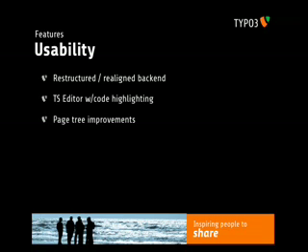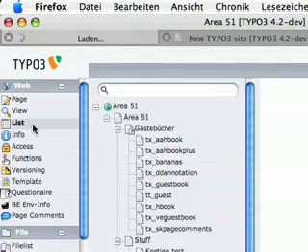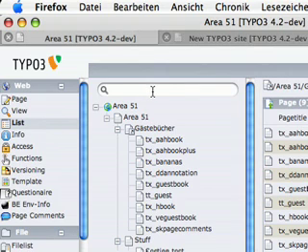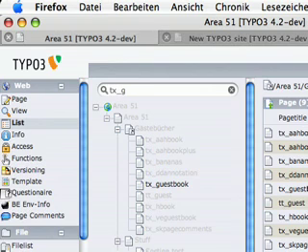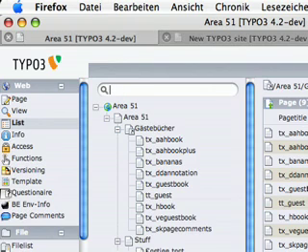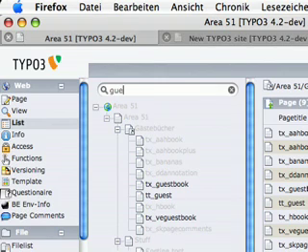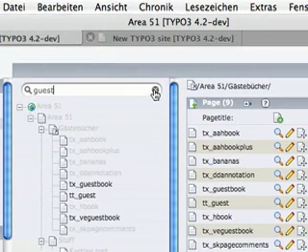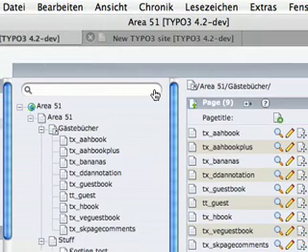Page tree improvements. Oh, I did that. Okay, let's move to the list view or page, whatever. As you see, I already did some more beautification, much more beautiful. And you can start typing, and you'll get only those who fit. That's very nice. And you can click and make it return to the usual mode.